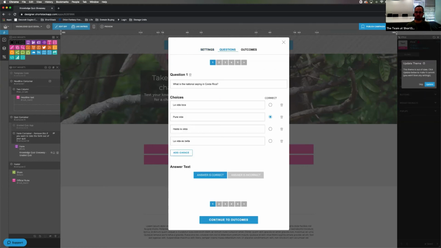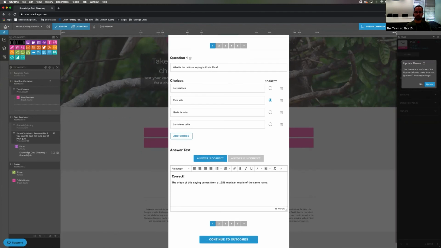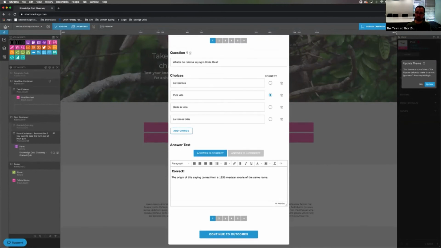And then under questions, you'll go through and say, okay, question 1, here's all the choices. And then you would tell us which of the choices is the correct answer. And then if you are going to show the right answer after they make their choice, then you can say, all right, the answer is correct, and here's the information I want to tell you. A great way to give them a little bit more information about what that right answer was. Or if they got the answer incorrect, then you can customize the information for that as well.